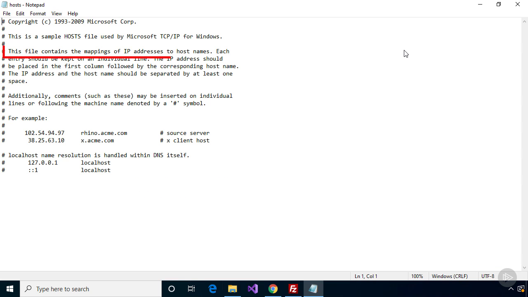It says the file contains the mappings of IP addresses to host names. Let's add a line at the bottom and enter the IP address of our GoDaddy web server and the domain name that we want our computer to resolve to that IP address. Let's add another entry for the FTP subdomain, and that maps to the same IP address. Okay, good. That's all we need for now. Let's save this file and close it.